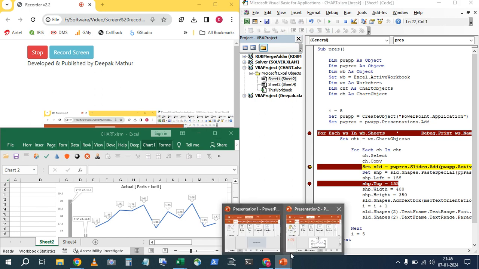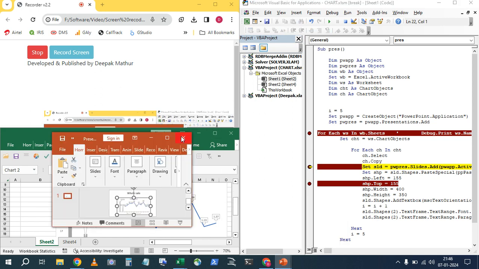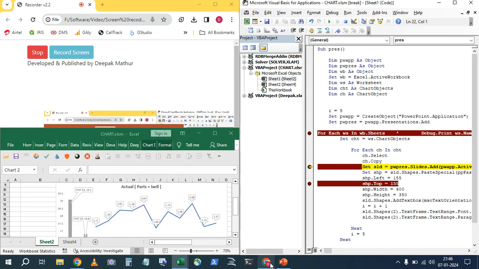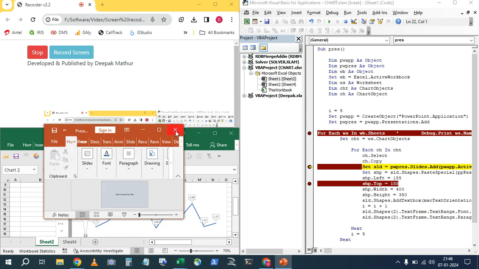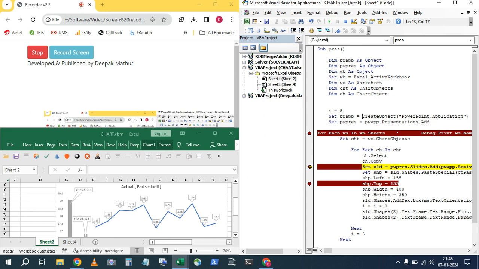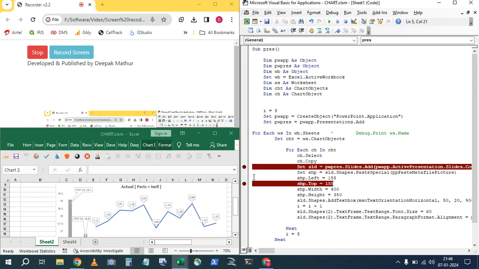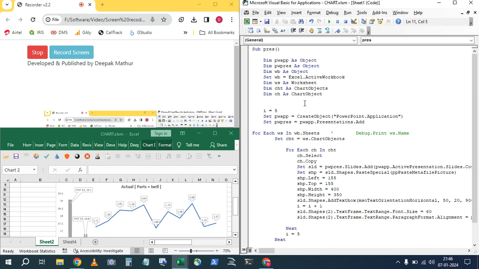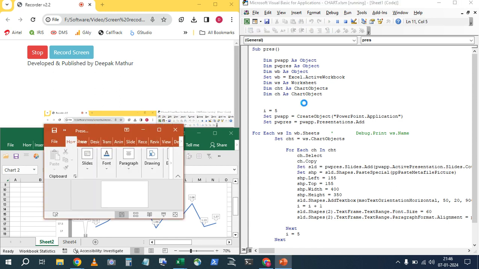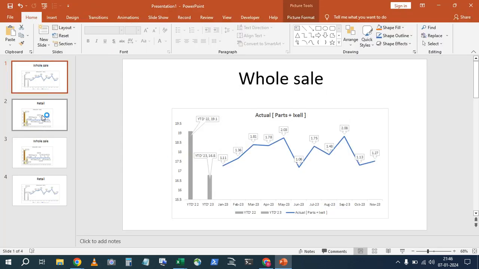Look at this. There are two. Leave it and leave it. Remove it, remove it. Just stop it first of all. Now press F5. Now it's working fine, right?